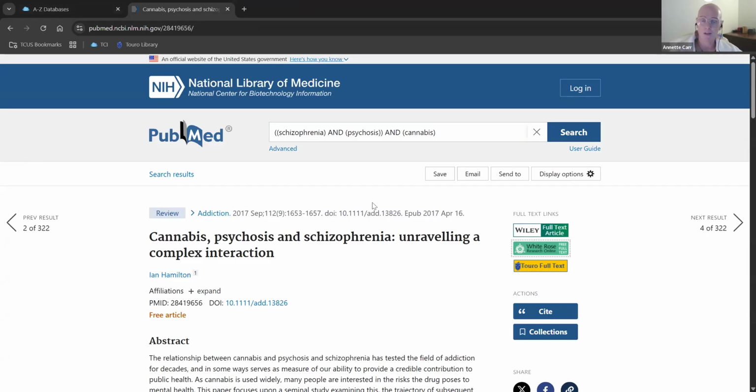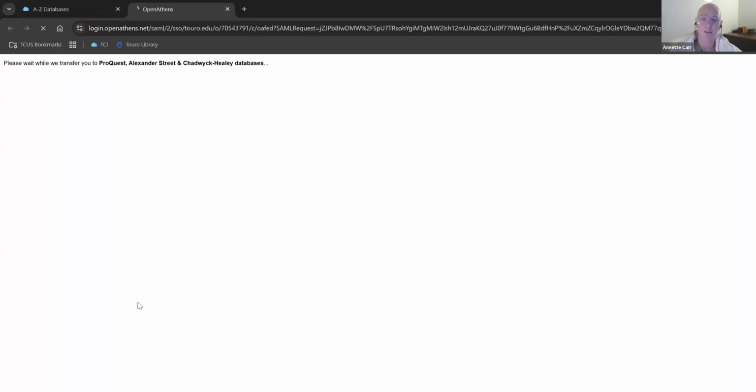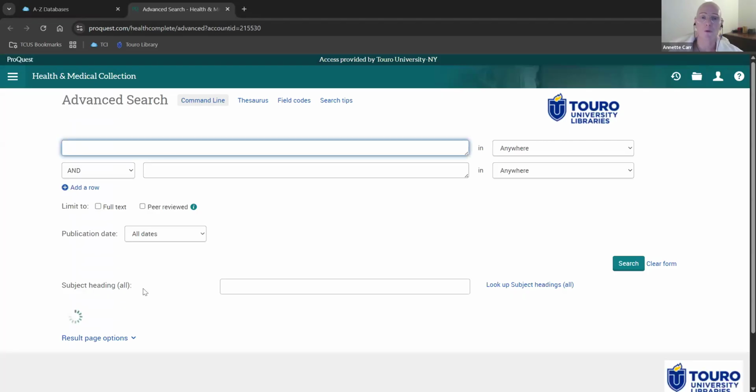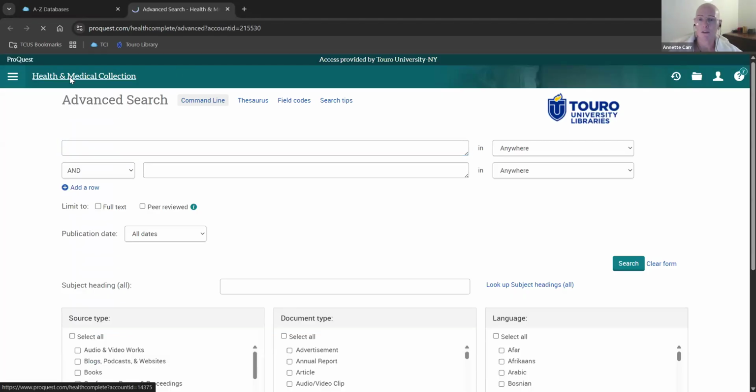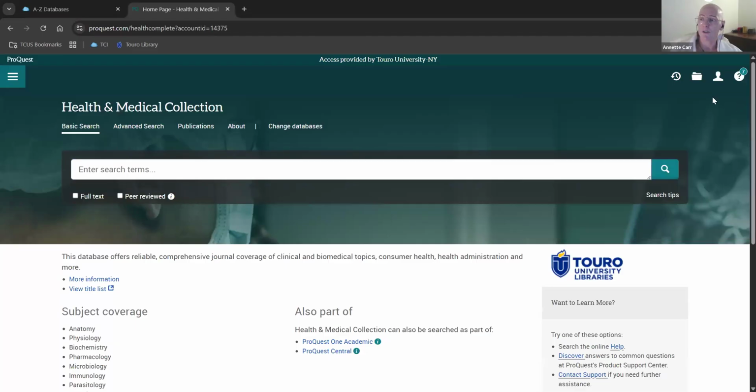Okay, so that's PubMed. One of the other databases that I'm going to show you is Health and Medical Collection here. So this is ProQuest. PubMed's a government database. Health and Medical Collection, ProQuest, is a private database. Pepsi and Coke, they look different, but they do the same things. ProQuest is a little prettier, a little more user-friendly. The only problem with ProQuest is that not all the articles that you get are peer-reviewed, or scholarly. So you're going to have to choose that when you do your searches.